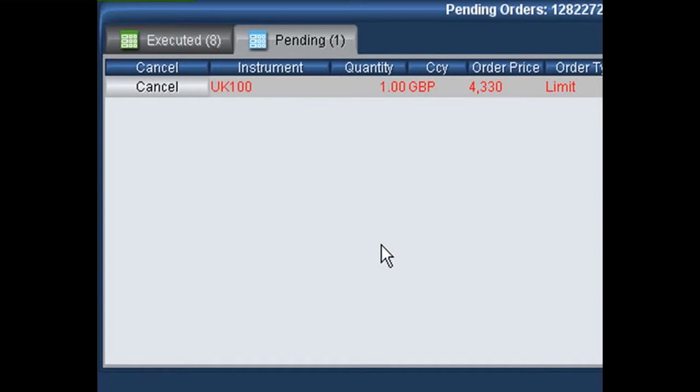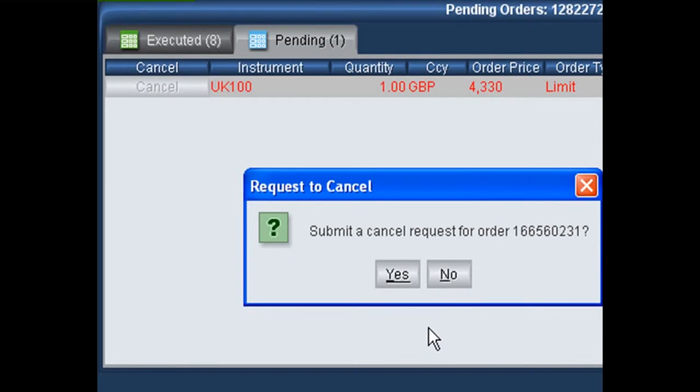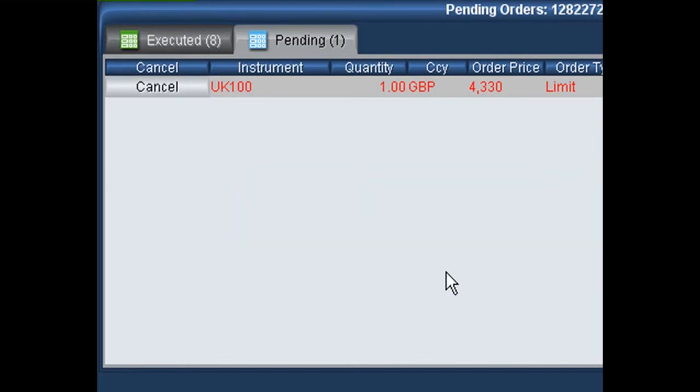Okay, so you can see in here that we've got one pending order on the UK 100, the quantity of one CFD contract, and the order price of 4,330. If we wanted to cancel this, we simply click on cancel and it will come up with a box that says, are you sure? If you are, then click on yes. If not, then click on no.